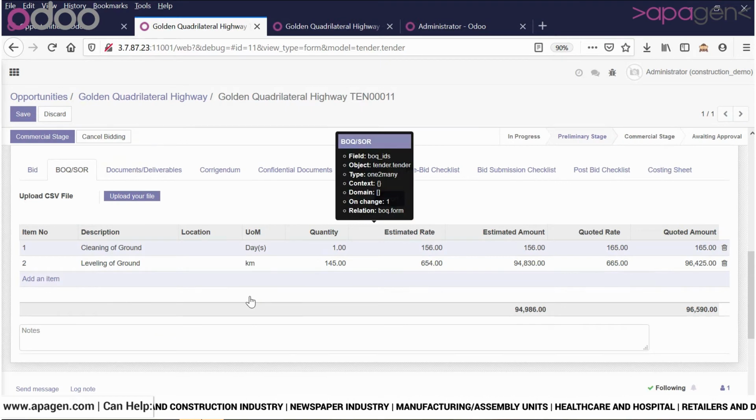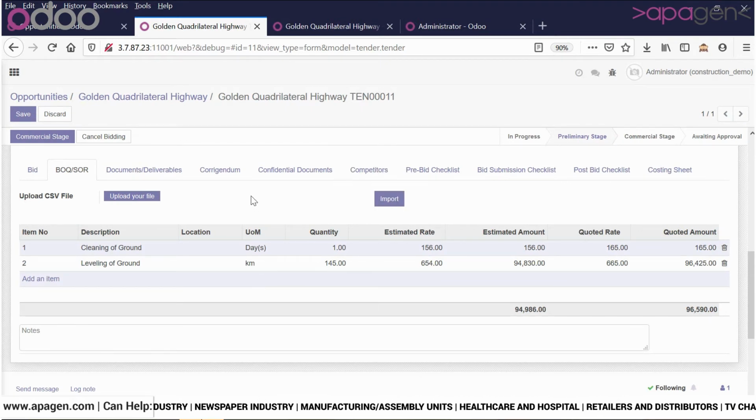In this way, you will be able to create all the BOQs in SOR. Most of the time, the BOQ SOR list is very long, and you are supposed to upload it by file.